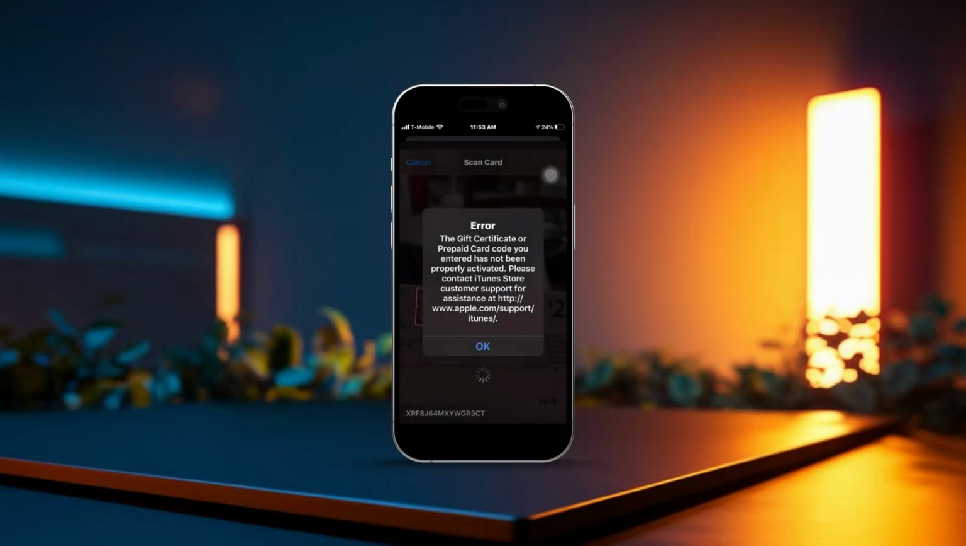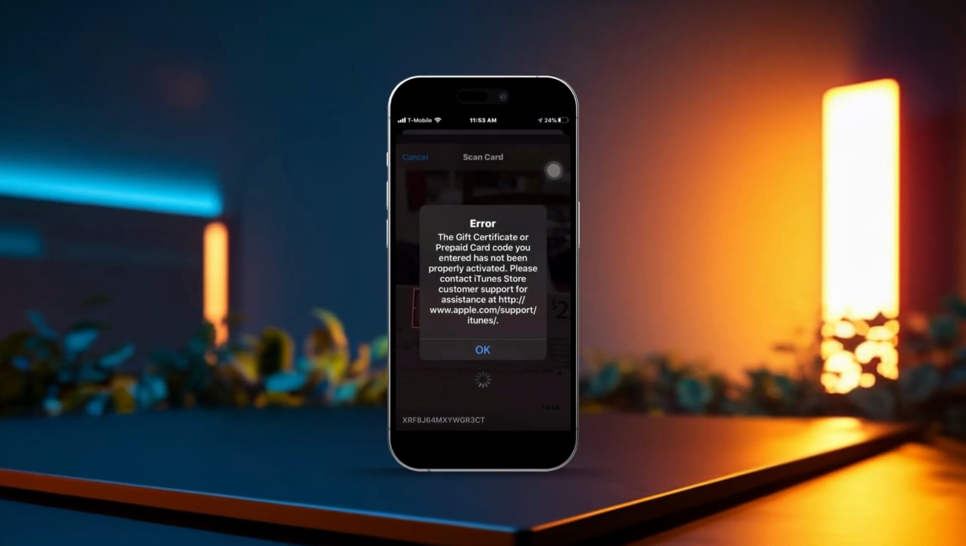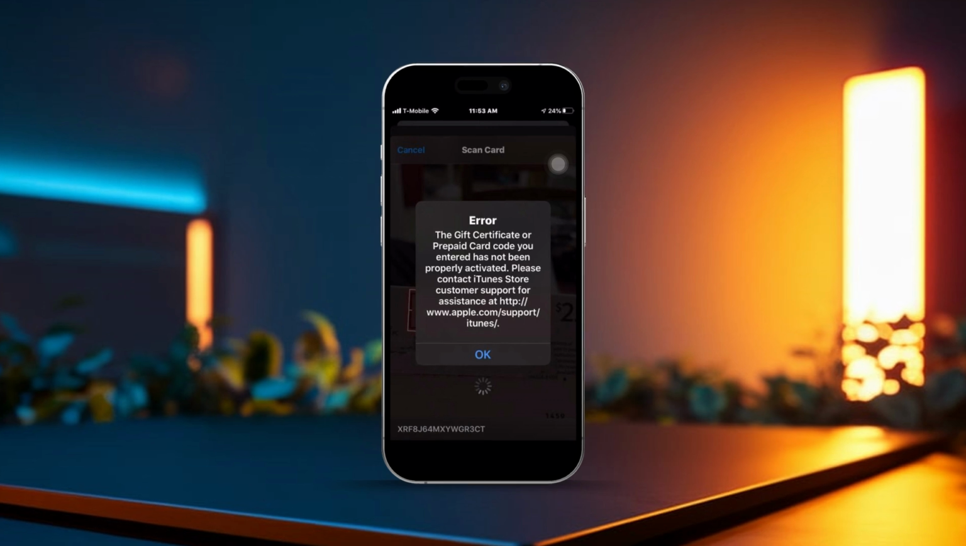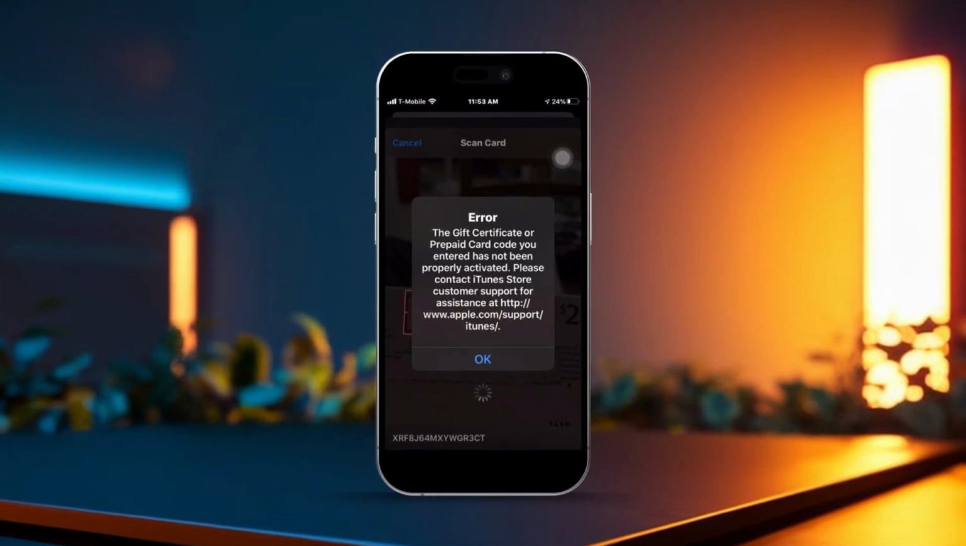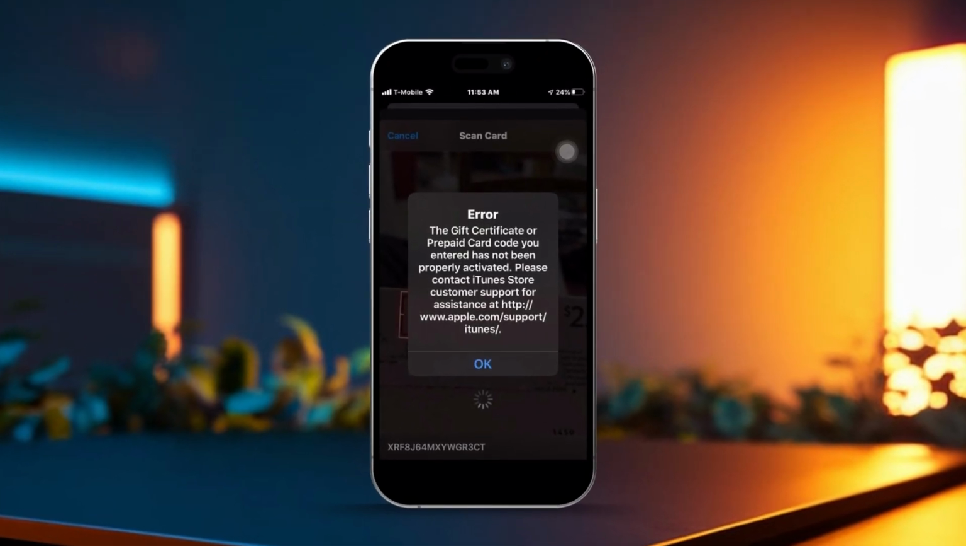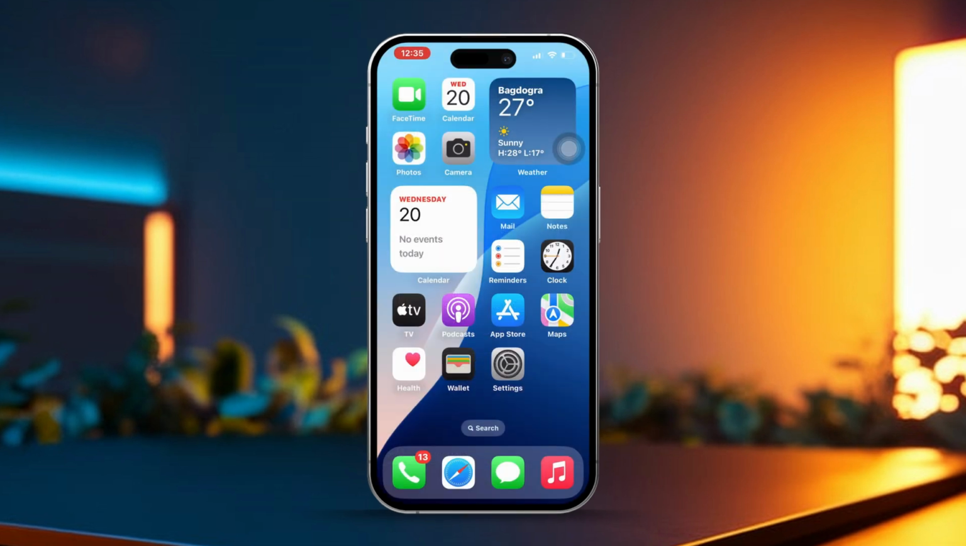If you've been struggling with the iTunes store not working on your iPhone, I totally get how frustrating that can be. Whether you're trying to download apps, update them, or make purchases, it's a real hassle. Usually, this issue pops up due to network problems, server issues, or incorrect settings. Don't worry, I've got some straightforward solutions for you to try.